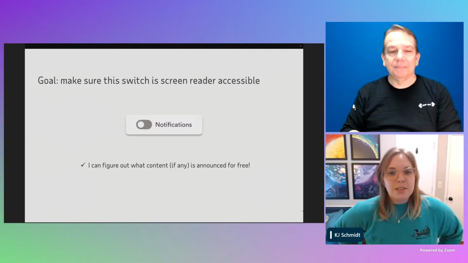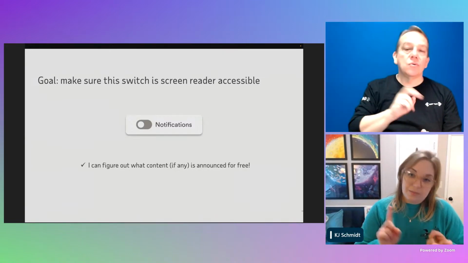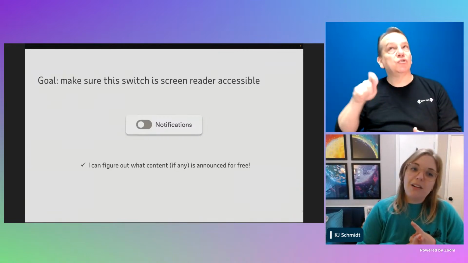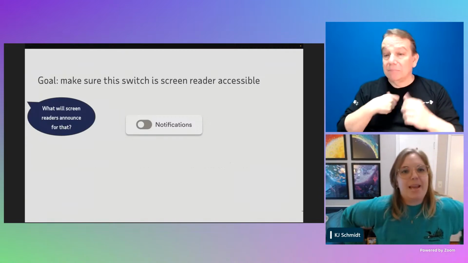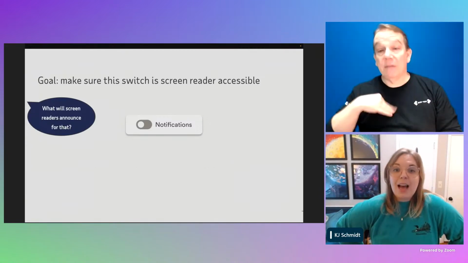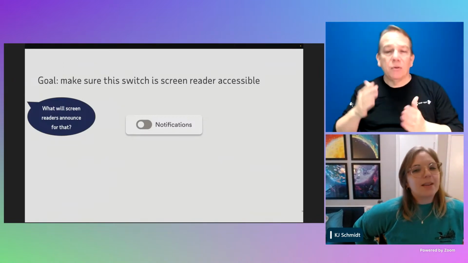Okay, now that I know what this element is, it's a switch, and I know the ARIA properties it'll use, ARIA checked, I can figure out what stuff is announced for free already. And again, if I don't know the answer, I can collaborate with others to find out. Our conversation might go something like this.